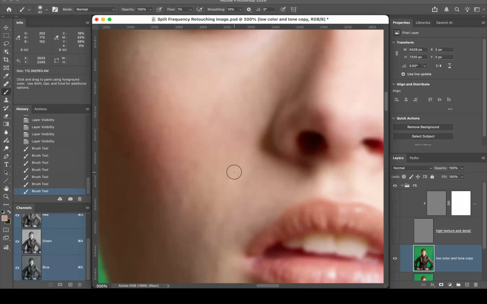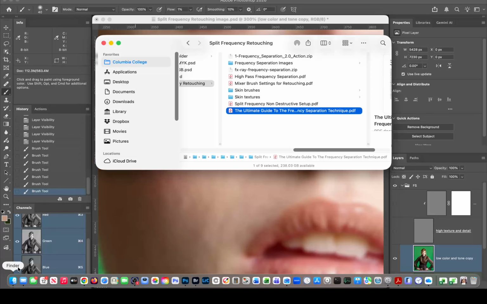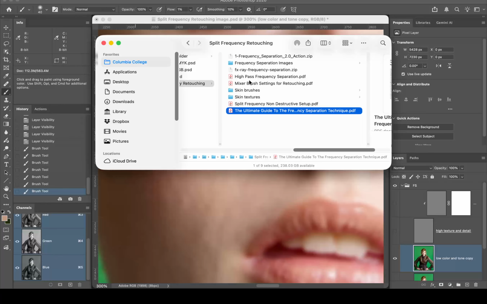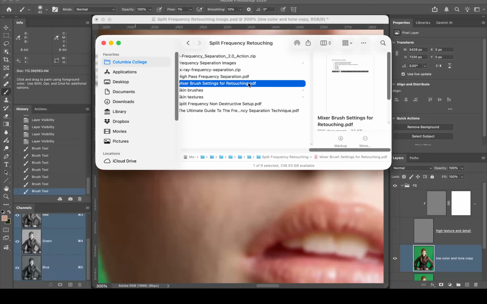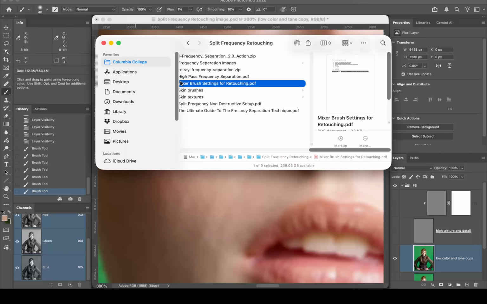And again, the way you set up this tool is incredibly important. So there is a PDF in our Canvas site. If you take a look at this PDF, it's the mixer brush settings for retouching. If you click to open this up, it will walk you through everything that you're supposed to be setting in here. So I'm going to go through each one of these things so that you guys see actually how to set this thing up. So hang on one second.